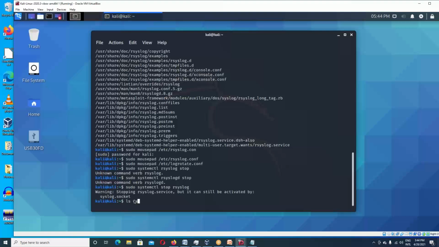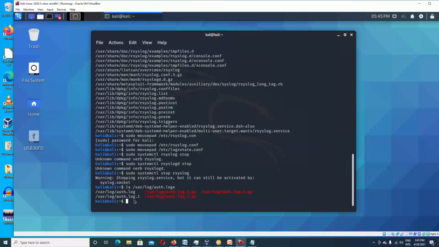So let's go say var log. These are the ones that are already in there because we just turned off logging. And these are the authorization log. Let's see what we have there. And let's put in a star to get all of them. All right, you can see there's a few of them here. Some of them have been compressed. You can see they're gzipped here.